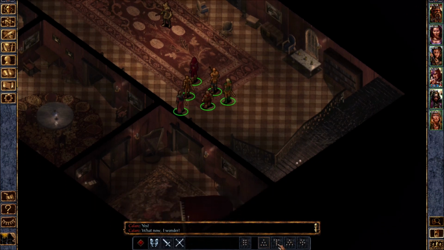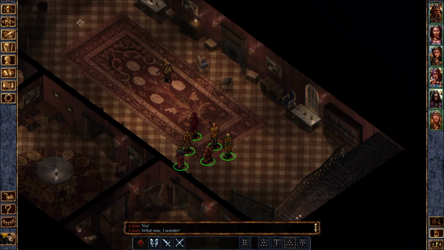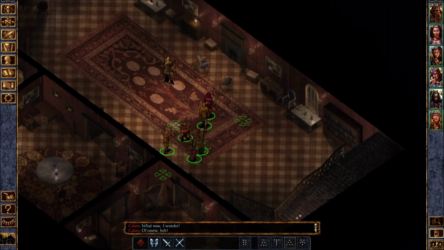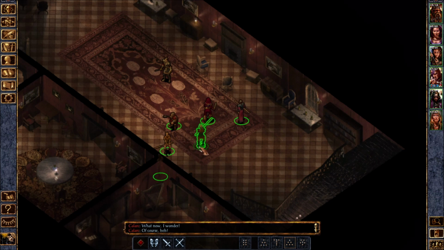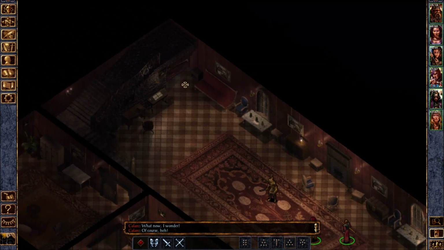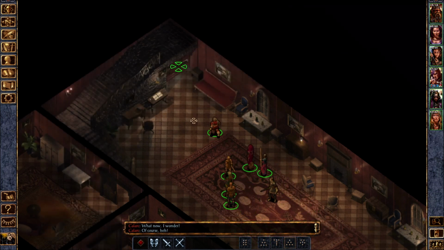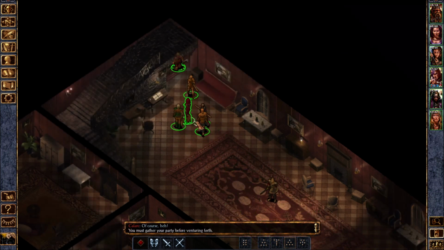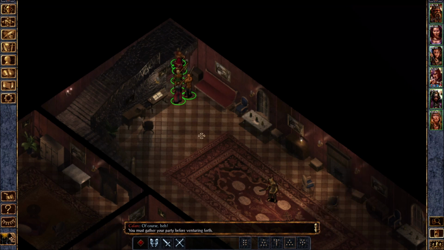What now, I wonder? Oh, I should be there. I should be using that one. Okay. Of course, yeah. Okay, again, I don't know how to get to the basement. You must gather your party before venturing forth.